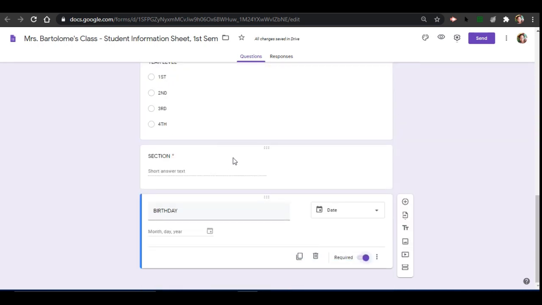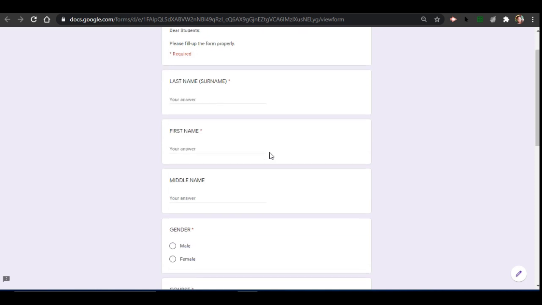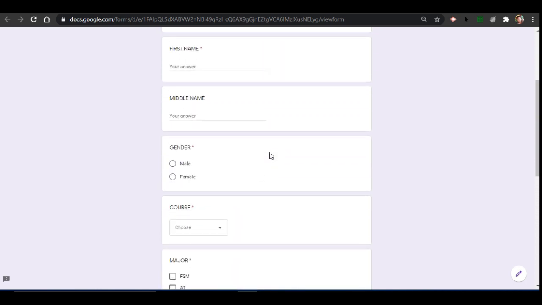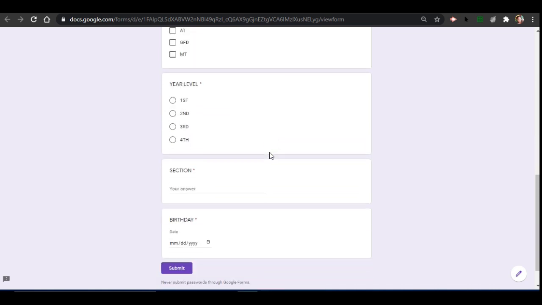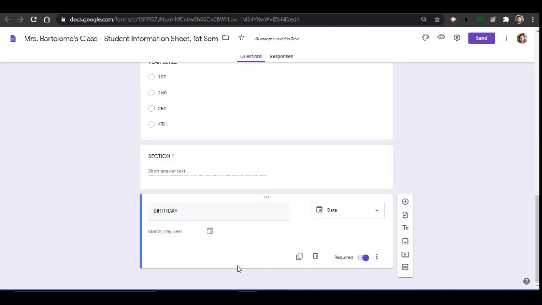So if you want to preview your form, you can do this by clicking here the preview button between the customize theme and the settings. Okay. So this is the preview of your form. This is how your students will see the form you made. Okay, so we can close it and continue finishing our form.